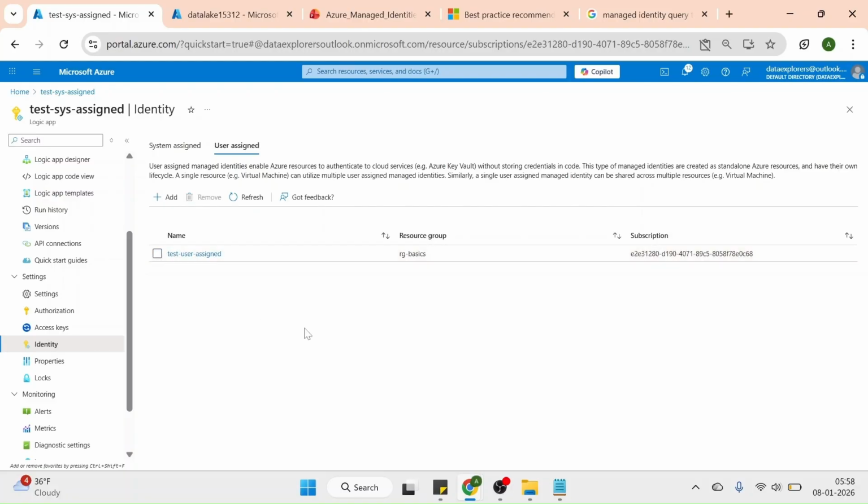Now in the modern world, everything is taken care of by infrastructure as code tools like Terraform, but internally they will use some kind of API calls, and everything remains the same. The concept remains the same. So we have seen how we can use user assigned identity. Now for this user assigned identity, we can even assign more roles.